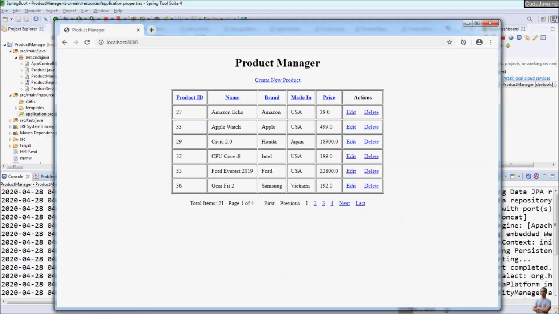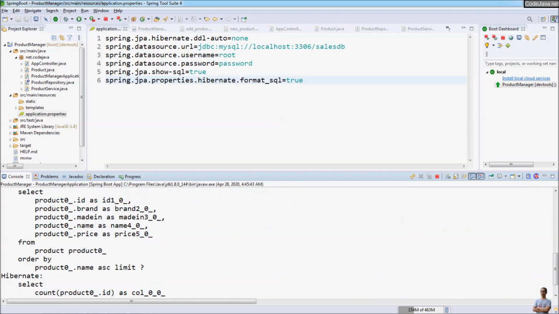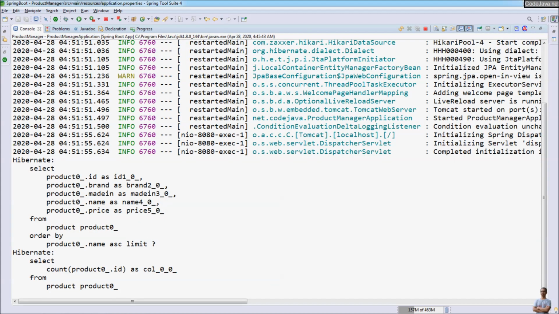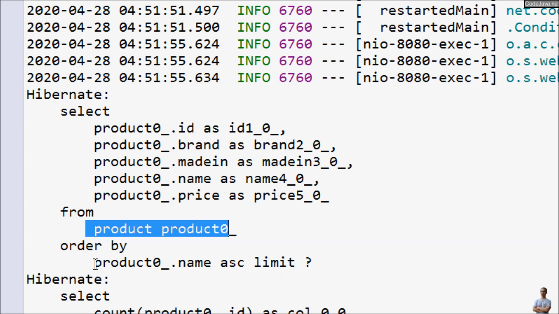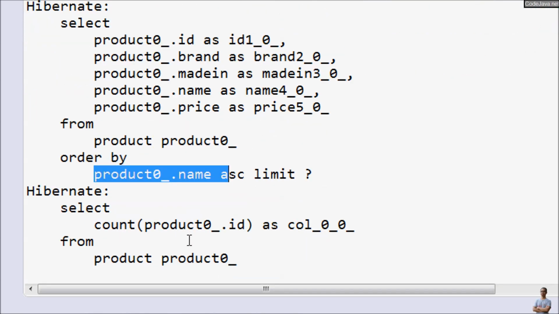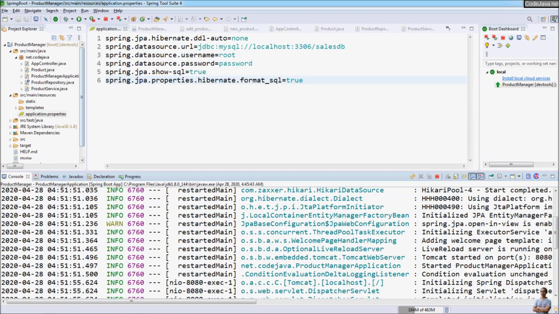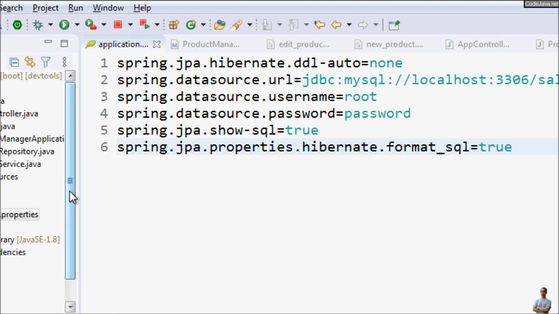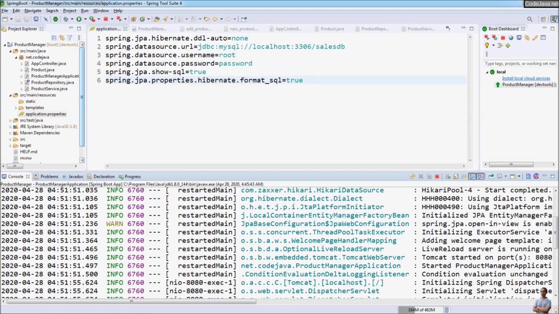Now let's refresh the application, and you can see in the console view the SQL statements are nicely formatted here. You see select product ID, brand, made in, name, price, from product, and order by, select count. That's it. That's how to configure a Spring Boot project to show SQL statements and format SQL statements in the console view for debugging purpose or for testing purpose.